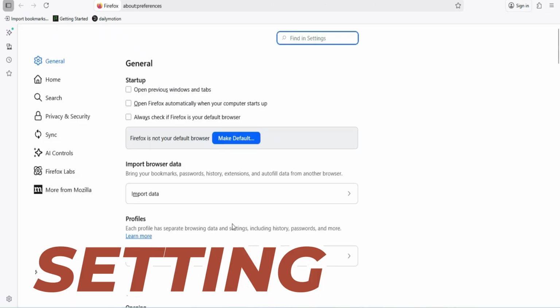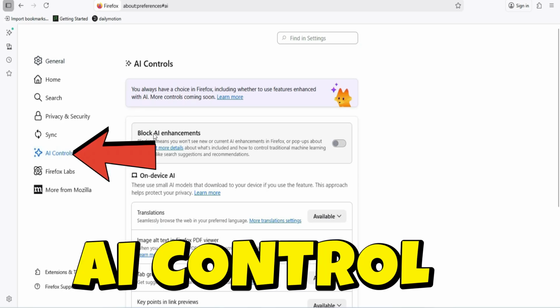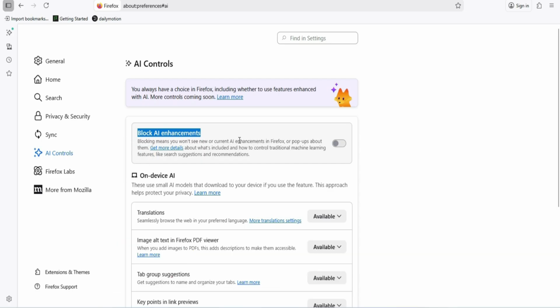How to access AI controls. Here's how you can find the new AI settings. Open Firefox, click the menu button in the top right corner, go to Settings, look for the new AI controls section.